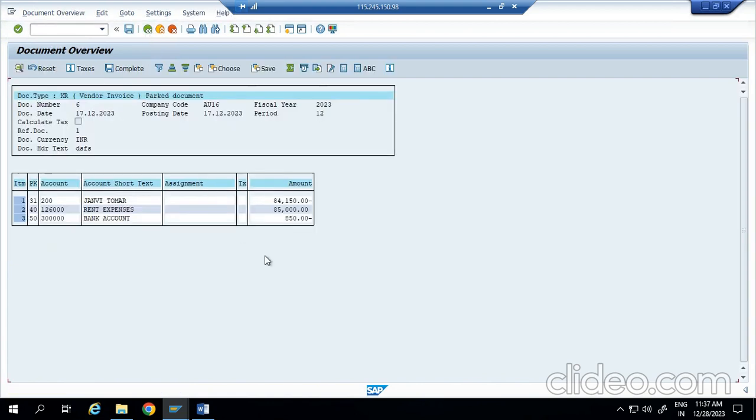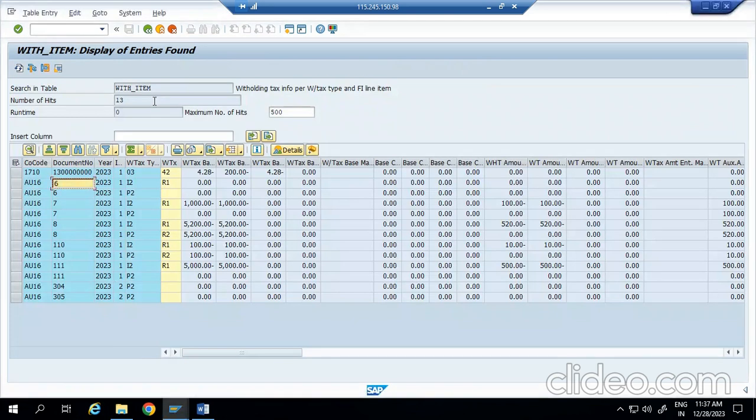Normally the TDS value is added. See here, the TDS value is calculated on the vendor value. It's not a line item value. Tax value will be calculated on the expenses line item, but TDS will be calculated on vendors. I hope it is clear.